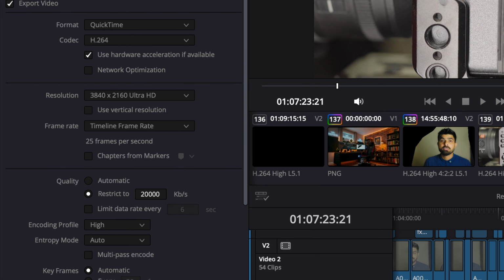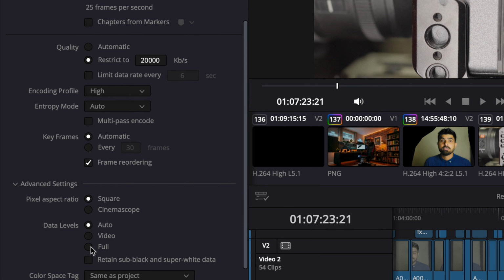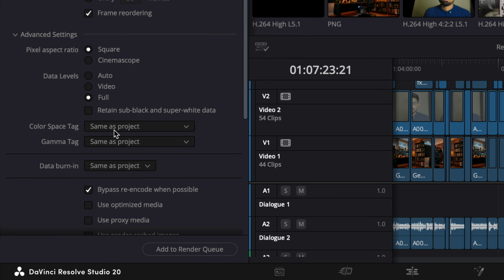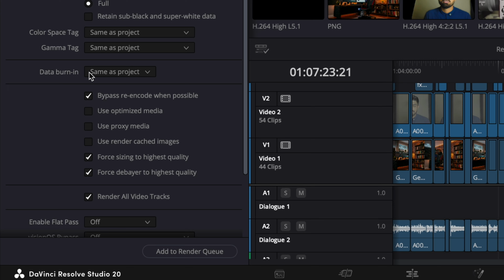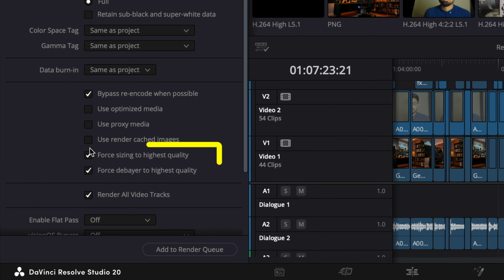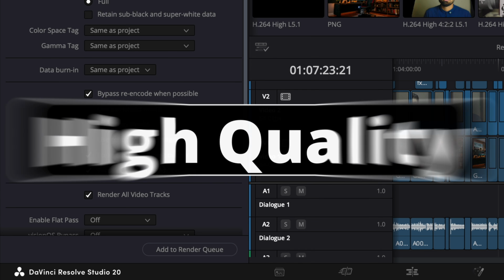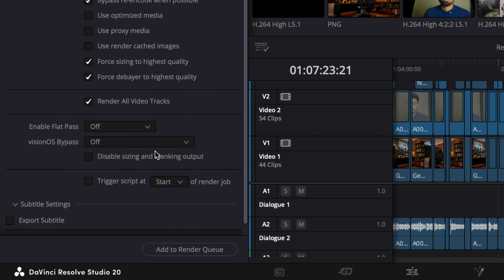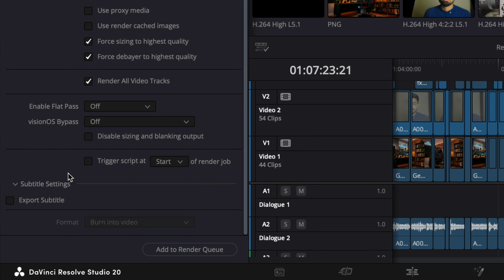Next thing, if I go in advanced settings, here first of all I want to make sure I keep the data levels on full, and then color space tag and gamma tag I keep the same as project. Data burn-in I keep the same as project, and here when you come, these two things will not be enabled for you, and these are very important to enable because when you enable them, your video stays on the highest quality possible.